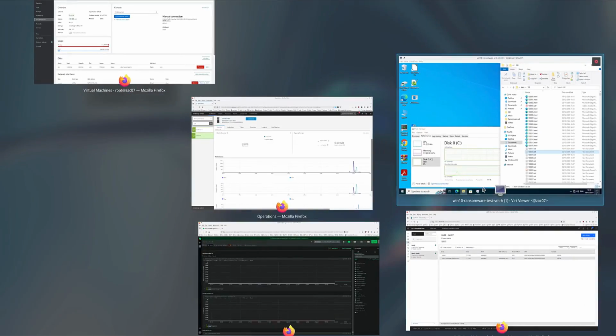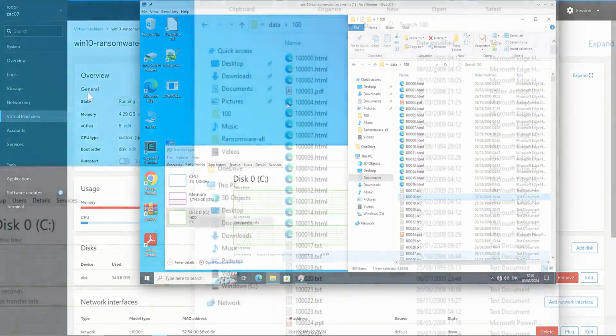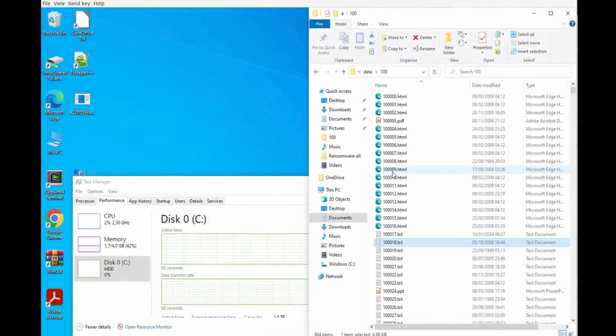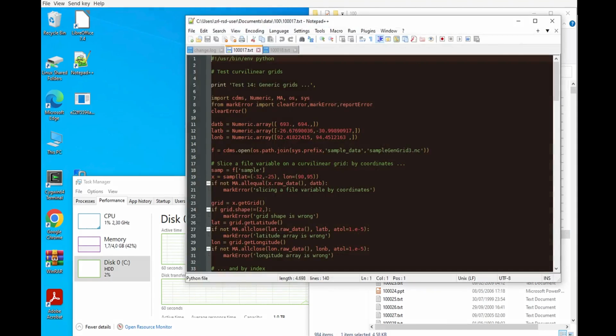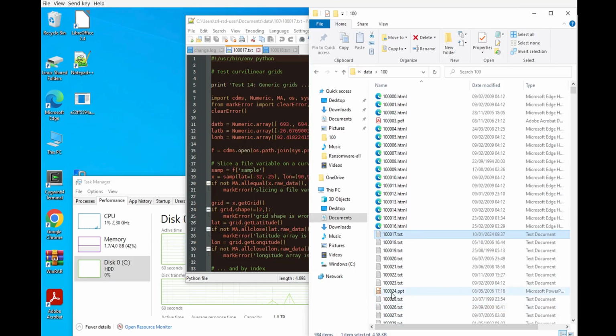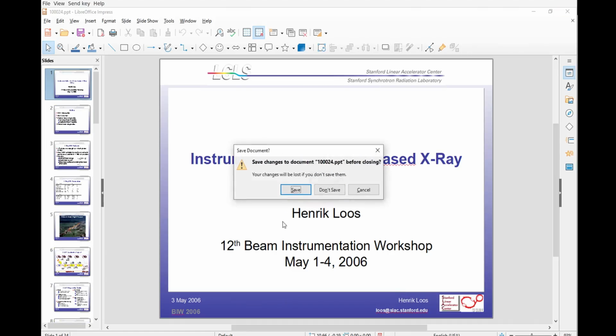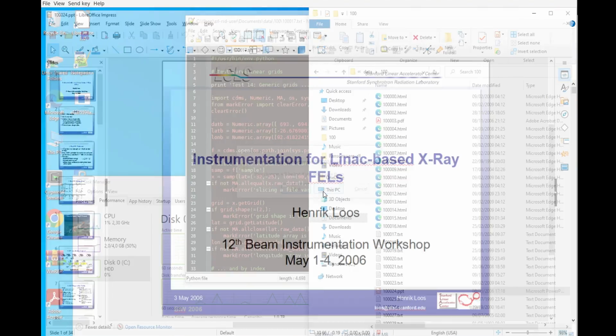If we switch to the GUI of this VM, we can see that I have put a lot of data files already. It has HTML files, text files, PDF files, and a lot more. And those files are going to be attacked by ransomware samples. Let's look at one of these files. This text file is actually some Python code that is being used. And there's another file, for example, this PowerPoint presentation that is here. Let's have a quick look at it. Interesting. So these files are now going to be attacked by our ransomware.